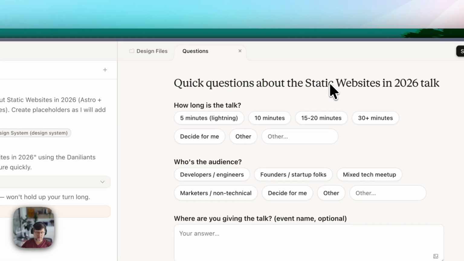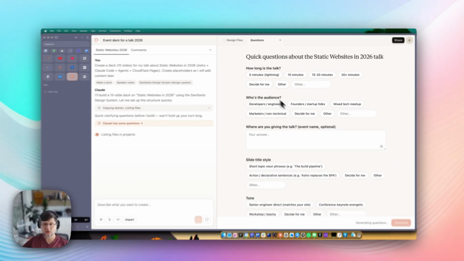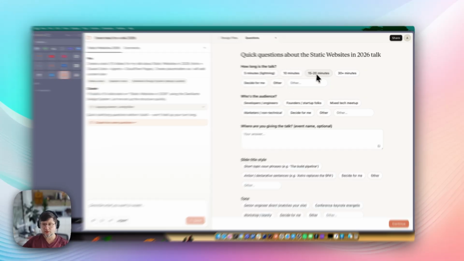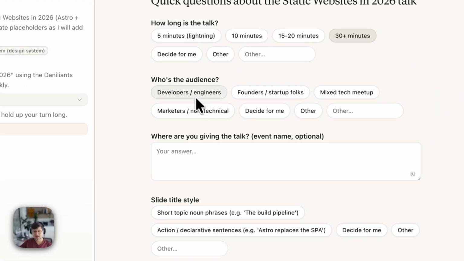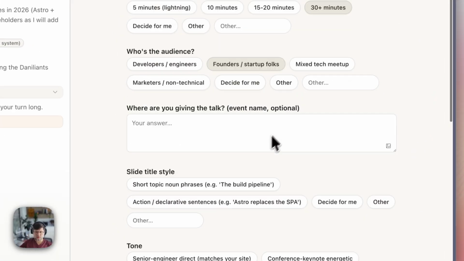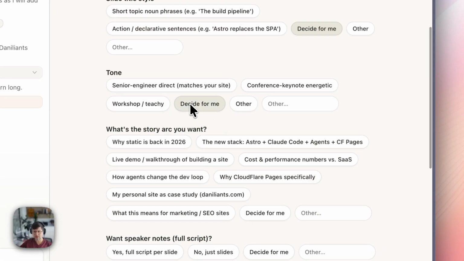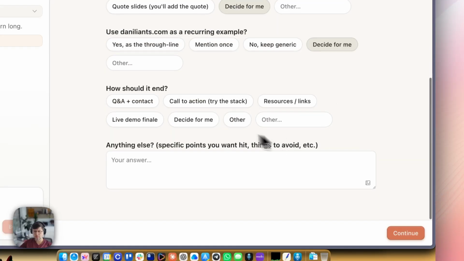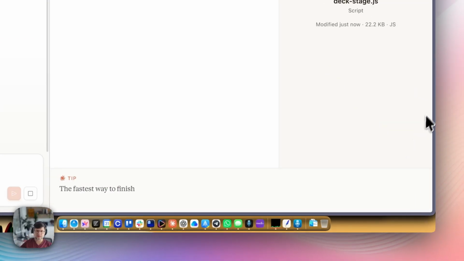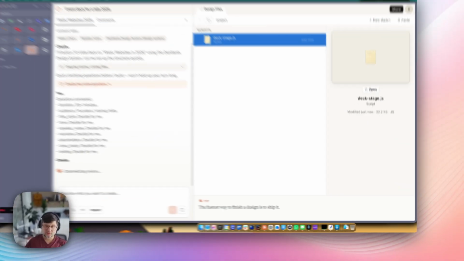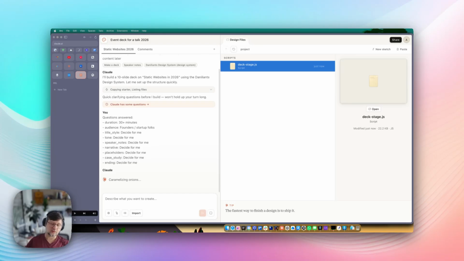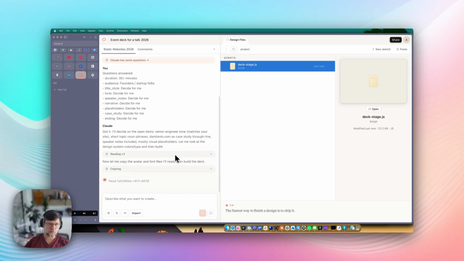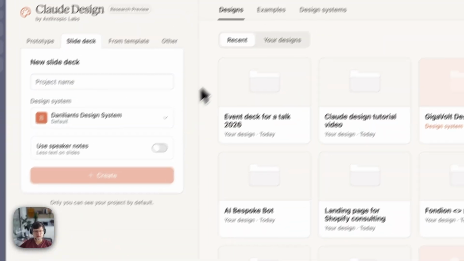So now it will ask me again questions. I'm now going to go very quickly because we have gone through this process before. I'm going to do 30 minutes, developers, engineer, let's do founders, and then decide for me, decide for me, and then continue. So that took us, what, like 2 seconds? I don't know, okay, maybe 10 seconds. So now it will go to work, and let's go back to our LinkedIn post.